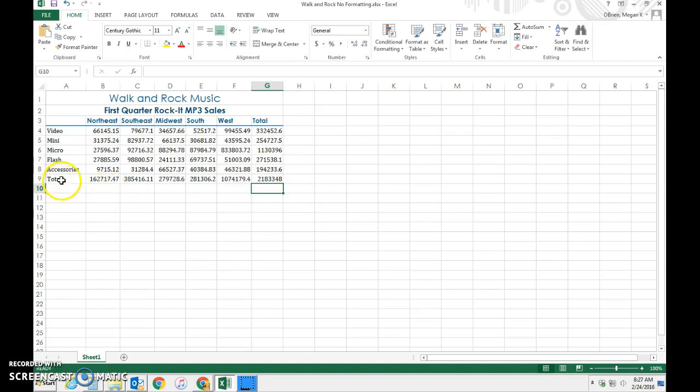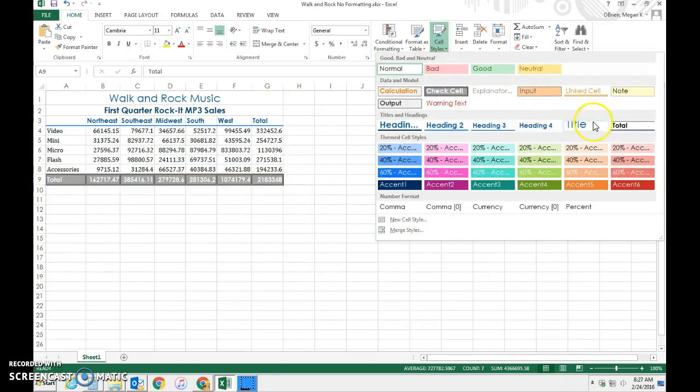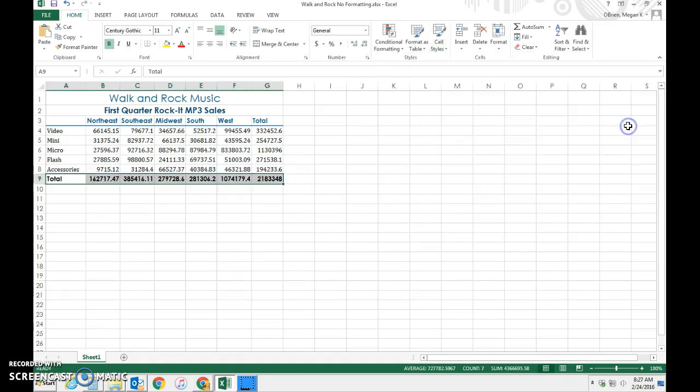Okay, we're going to format the total line, so I'm going to highlight what I'm formatting. I'm going to select it, A9 through G9. I'm going to go to Cell Styles again, and Total. The next thing I'm going to format are my numbers. I'm going to select B4 through G4.